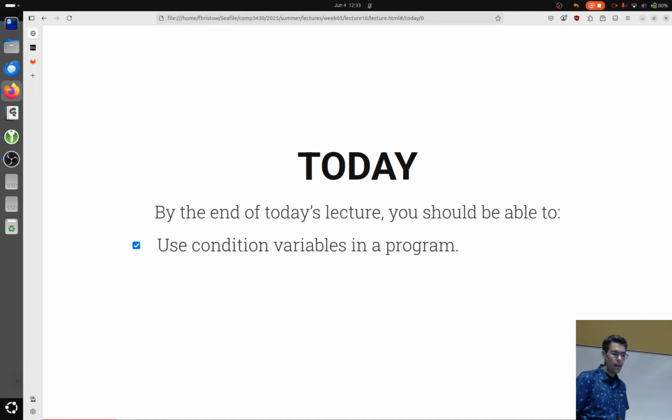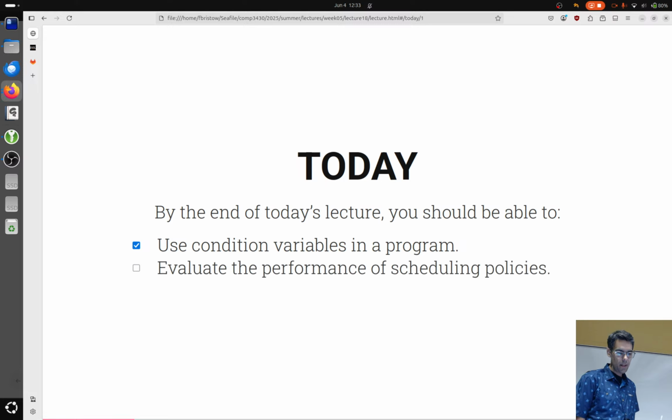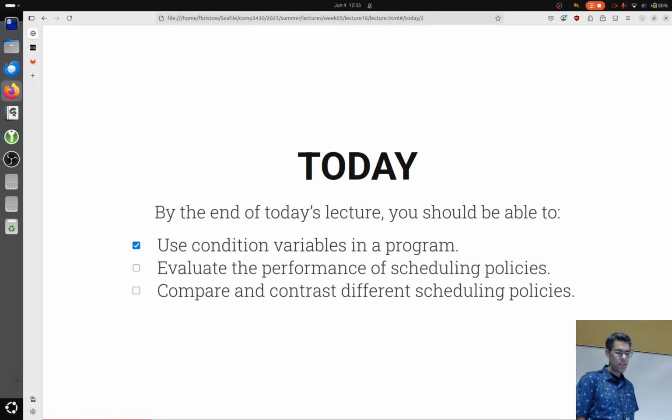The other thing that I want to get to, time permitting today, because I think I might want to go a little bit off script, is to start spending some time taking a look at some scheduling policies. There's a bunch of different scheduling policies described in our textbook: things like round robin, shortest job first, shortest time to completion first, and then ultimately this idea of a multi-level feedback queue.